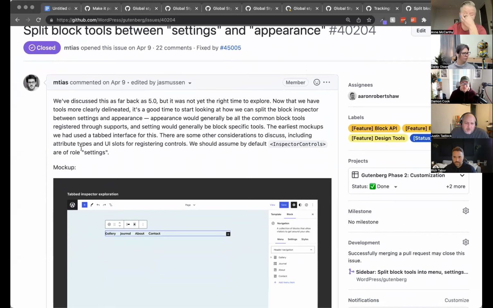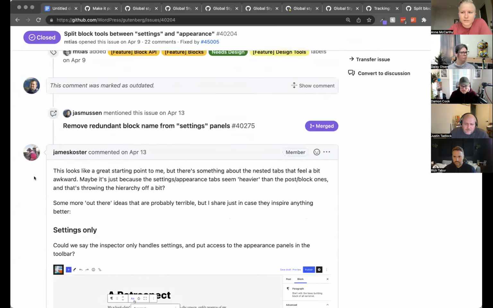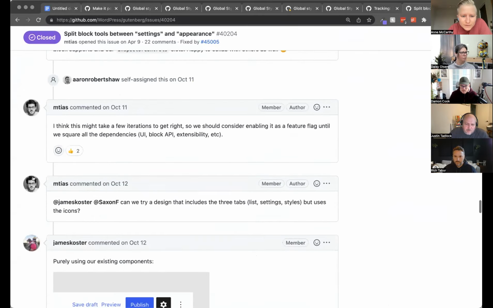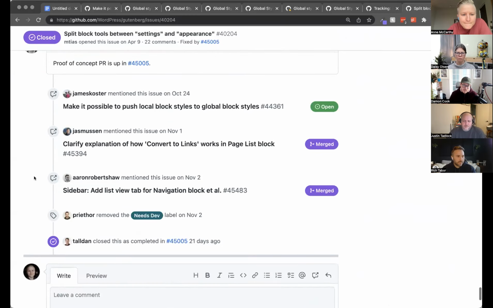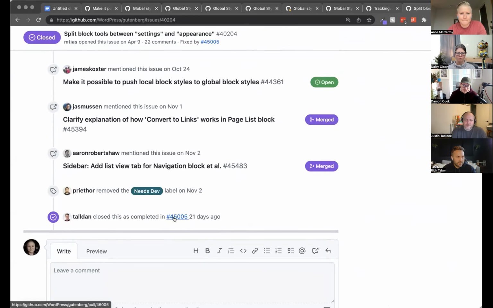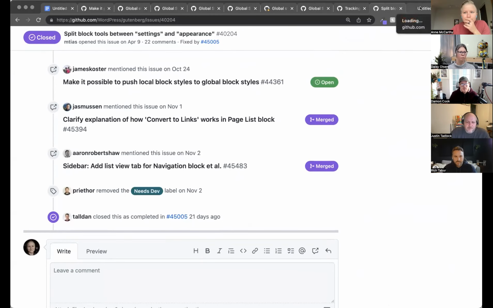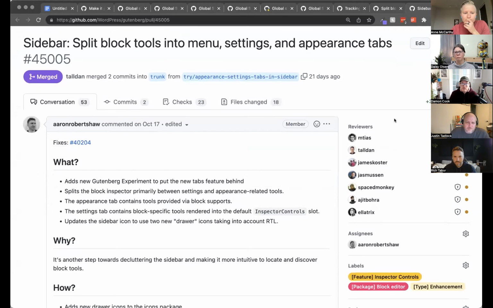I've mainly been talking to folks who are messing with the Query Loop block, who have Query Loop block variations. That's mainly where I've seen it, like WooCommerce is working on a product one. So I've been talking to folks about that, but I personally have not implemented it. You can turn it on through the Gutenberg experiments page in WP admin. It's one of those tabs where you check the box.